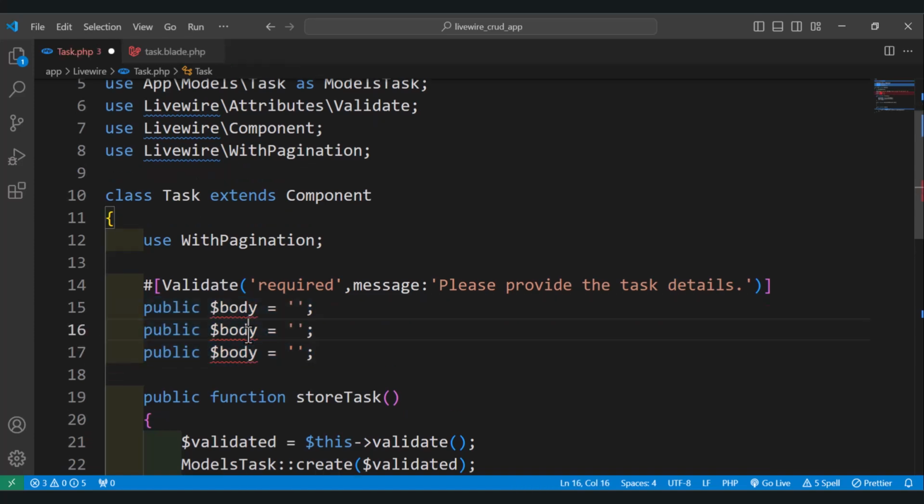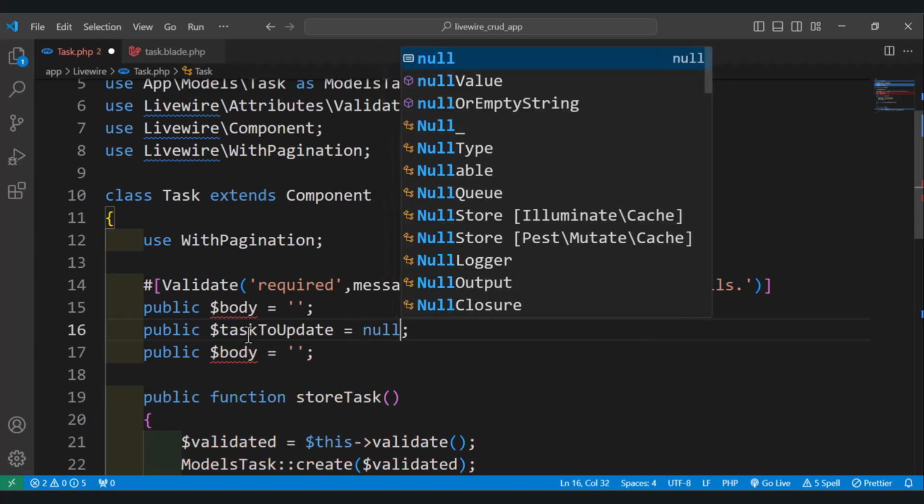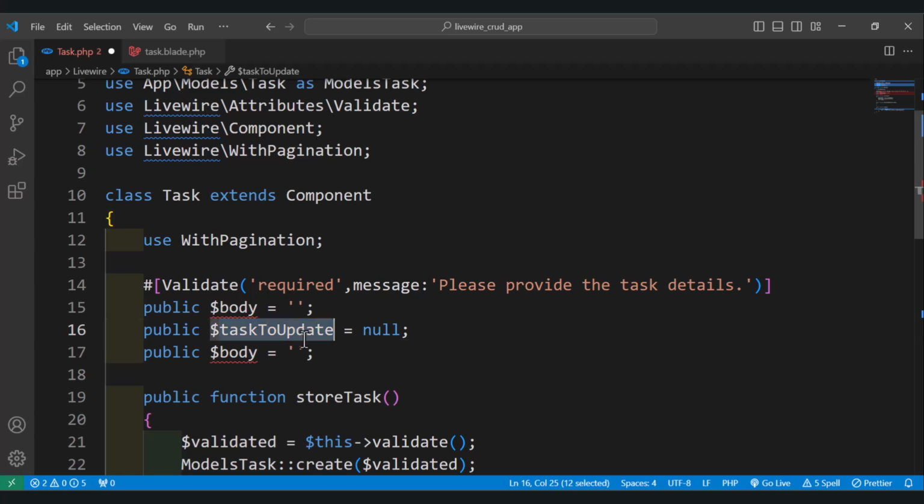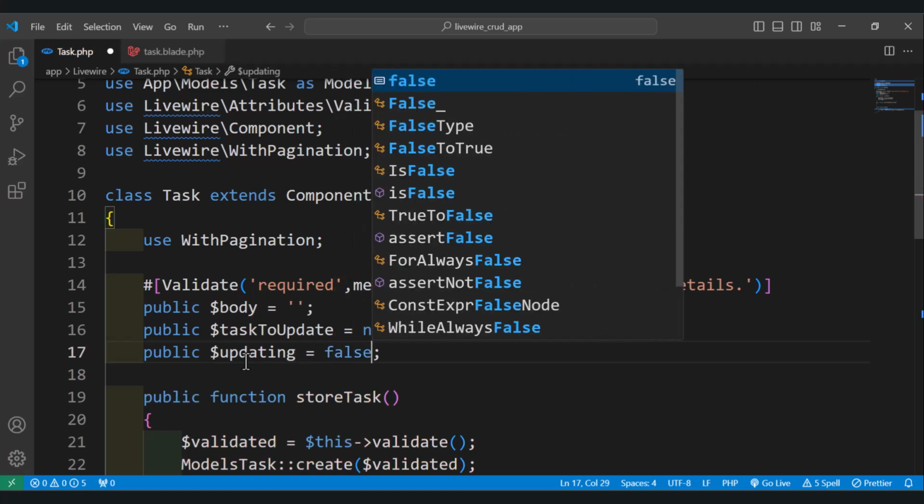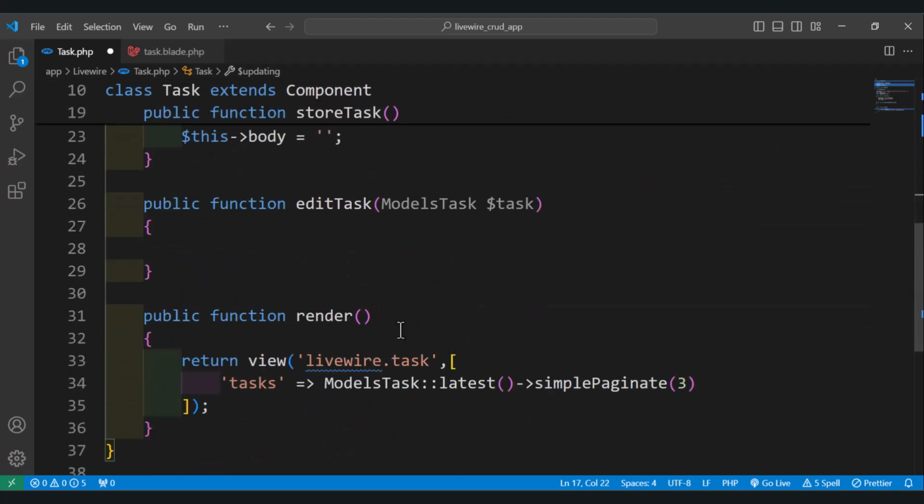And here we need to add the two other properties. The first one is task to update, and later we will see why we add these two properties. So this is task to update, so it takes null, and second one is updating and it takes false. Okay, so once we click on the edit button, we will get the task as we said.